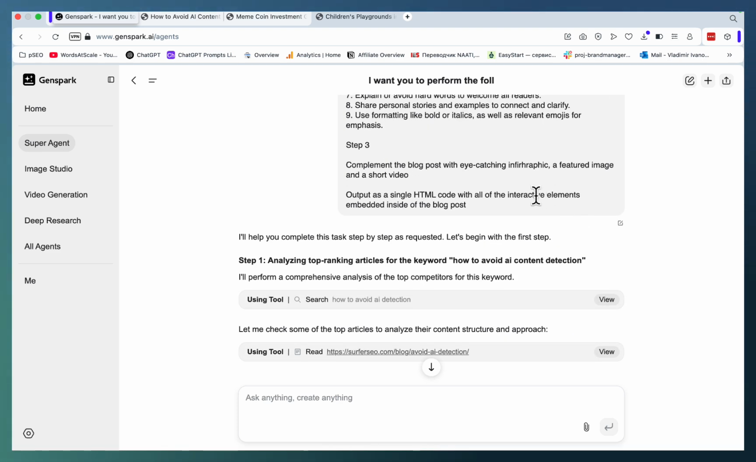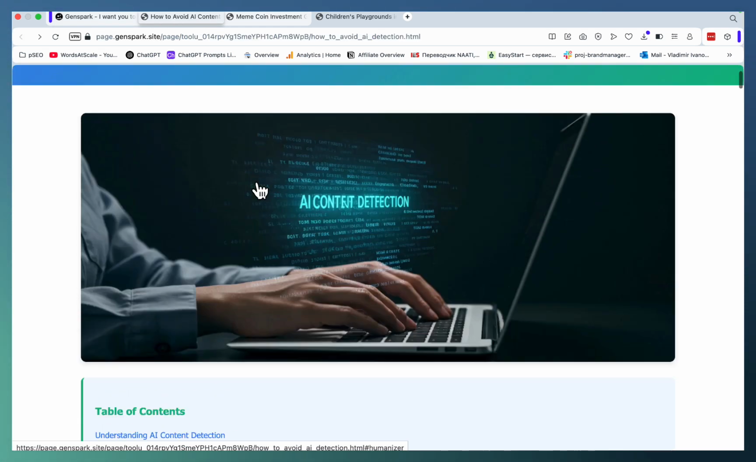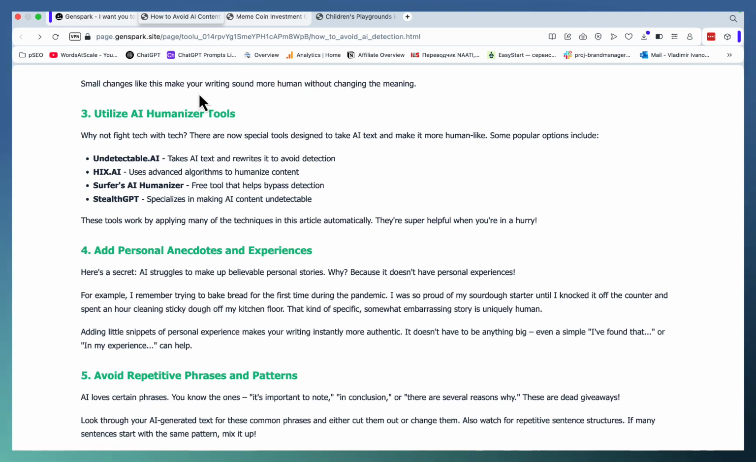And finally, in step two, complement the blog post with an eye-catching infographic and a featured image and a short video. I wasn't ready for Genspark to tick all these marks, but it did. It created the infographic too, if I'm not mistaken, a couple. And then I'm asking to embed everything in a single readable HTML code, the one that you see on the screen. And you can just copy and paste this into WordPress, embed everything.